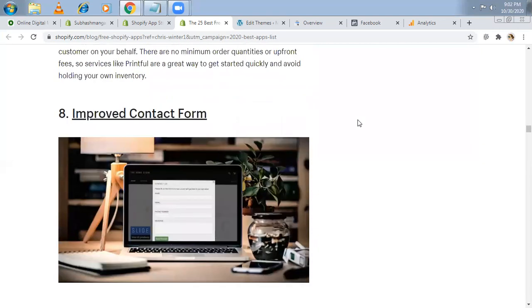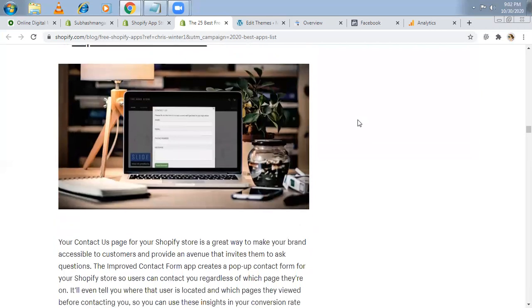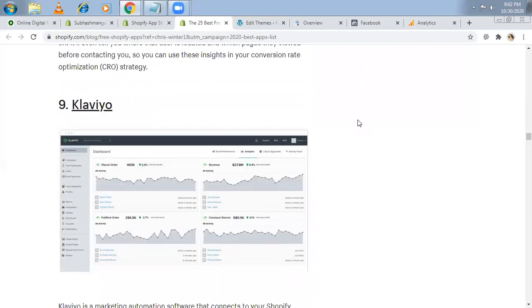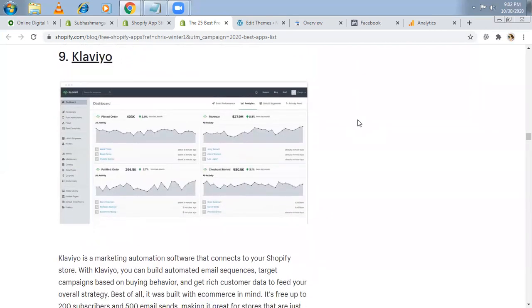Improved contact form. There is no such option of a contact form in Shopify. If you want to have one, definitely you have to use this kind of app. Klaviyo. This is more of automation. We use many automation tools in such a way in Shopify. This is one kind of automation tool. Automatically you can run Google ads. So if you want to do automation, more of email marketing things, this will help you.